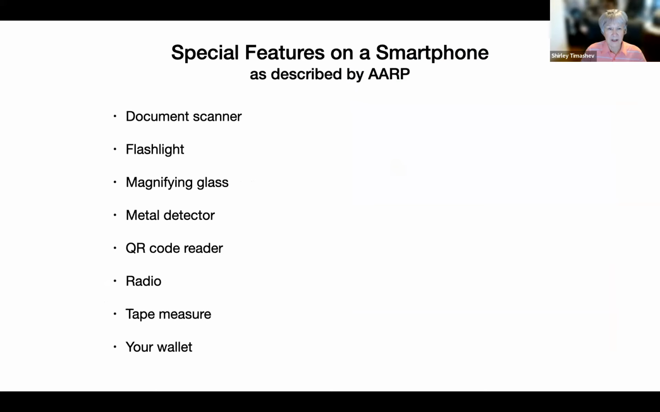Today, what we're going to be doing, using some material that came from AARP, is looking at some special features on smartphones. For instance, a document scanner. Also, I think most people, but perhaps not all, know that there is a flashlight feature on smartphones. You can have a magnifying glass, a metal detector, QR code reader, radio, tape measure, or even a digital wallet. These are the things we're going to be talking about today.